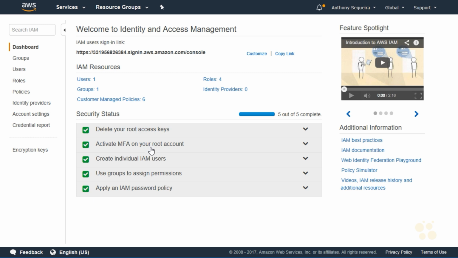We are going to create individual IAM users. We're going to create groups and assign them permissions, and we're going to put in place a password policy for these users. So notice what I did. I did a sample for you.